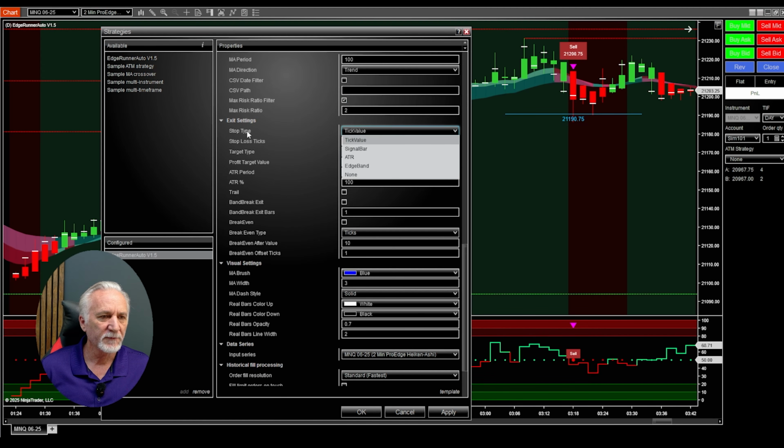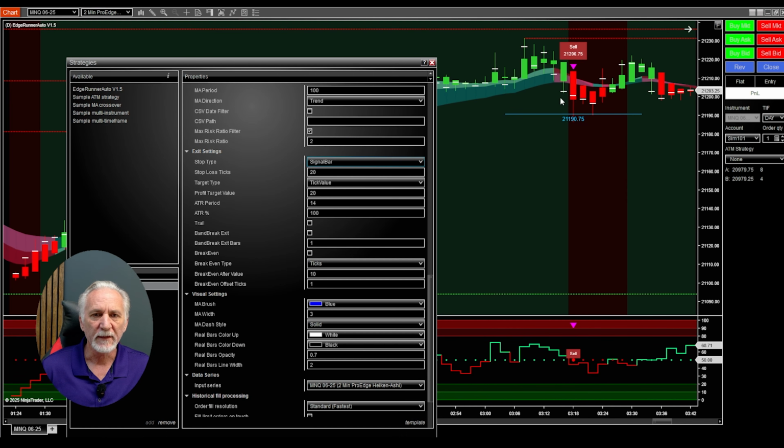You have, for your stop, tick. The tick is just a normal static amount. You can put right here, stop loss ticks. Signal bar, that is the edge of the signal bar. So here's your entry, here's your stop.